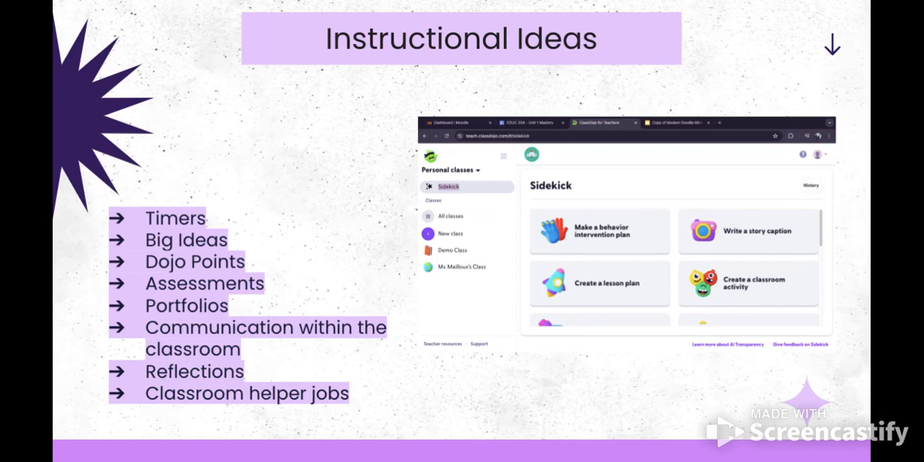There's big ideas, which help you with figuring out lesson plans. The dojo points, which I was talking about before, those are good to keep students engaged in wanting to receive the award that comes with the dojo points. There's assessments and student portfolios.